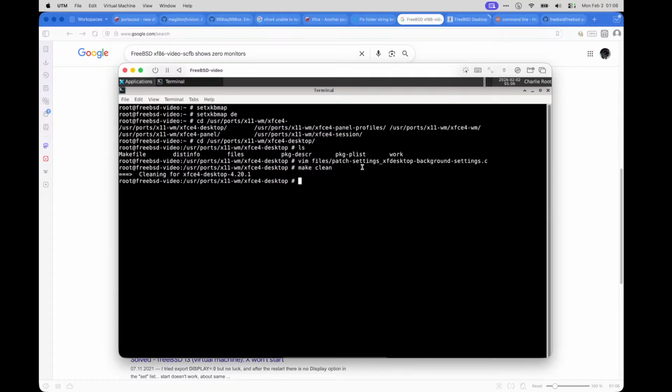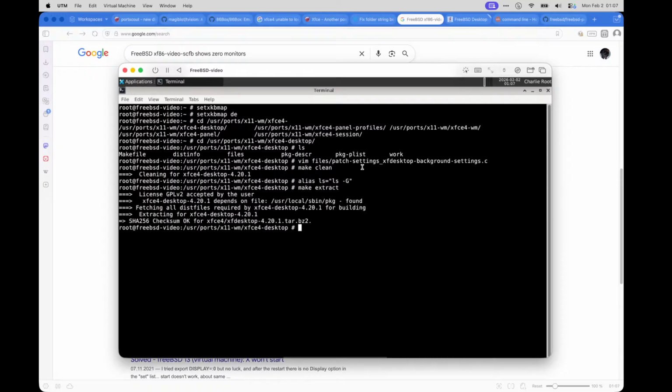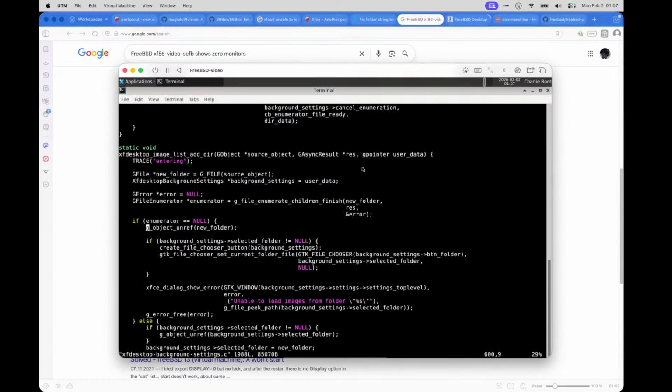So let's make alias, make extract to extract the things here. Work X file, not files, patch settings, XFCE desktop background settings, and I fixed something in this area here. Okay. Image list.